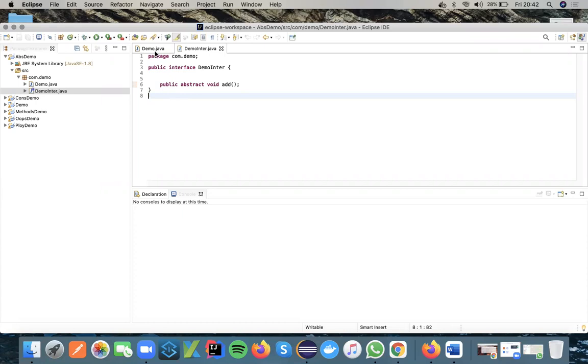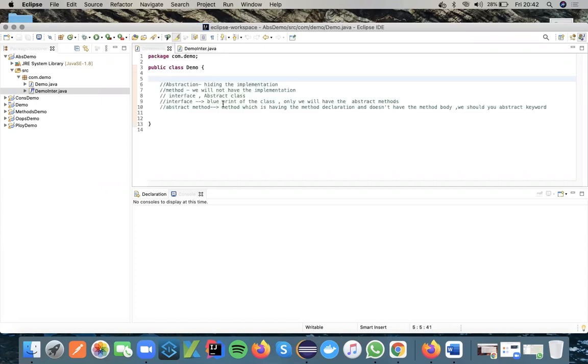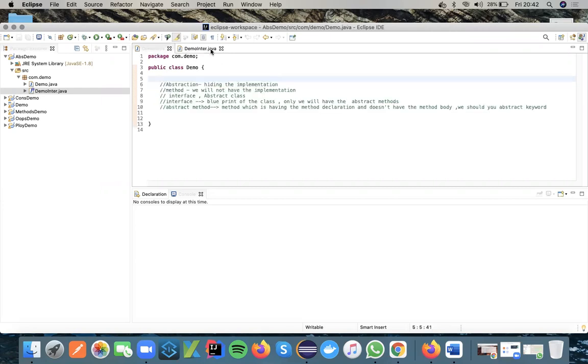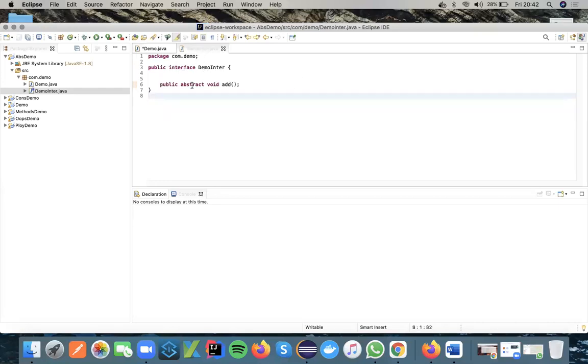In the previous class, we discussed what an interface is, and we defined an interface as a blueprint of the class that will have only abstract methods. We also defined what an abstract method is and created one abstract method. An abstract method is a method that has the method declaration but does not have the method body. We use the abstract keyword to make a method an abstract method. So that's what we discussed in the previous class.